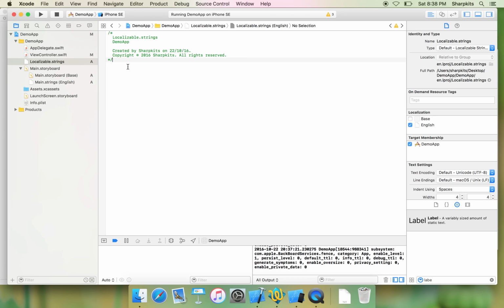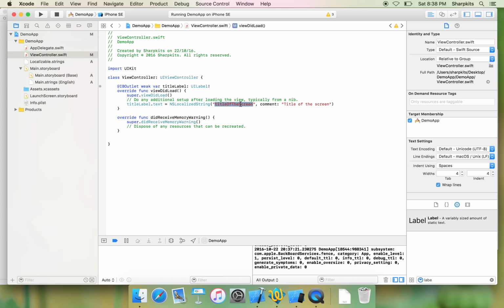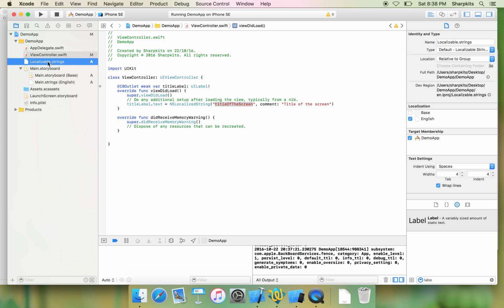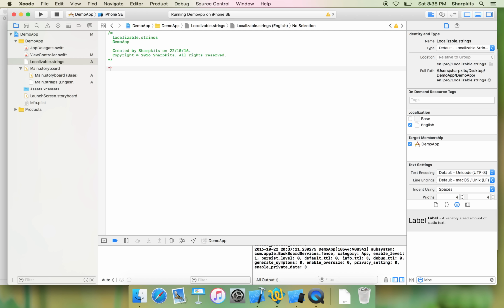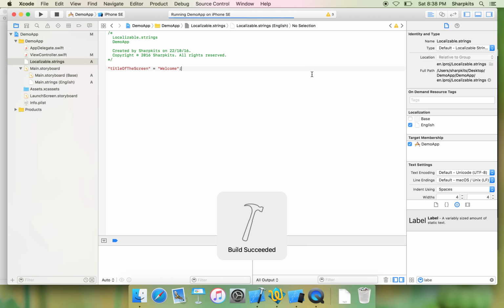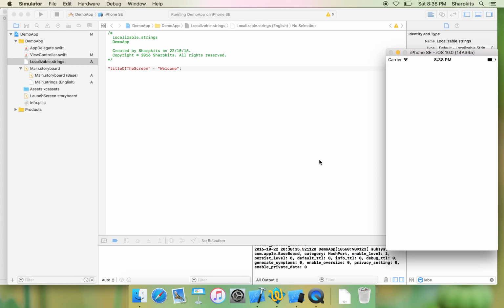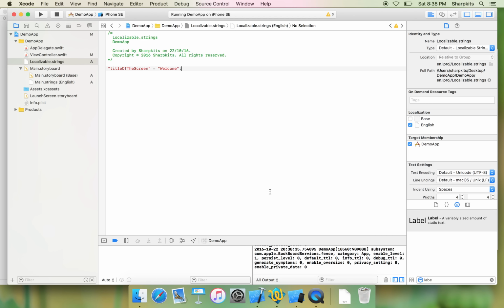Now we will add the key which we have added here. The value is welcome which we want to show to the user. Now we are ready to go. Now you can see welcome and hello world. Now our project is ready for localization.